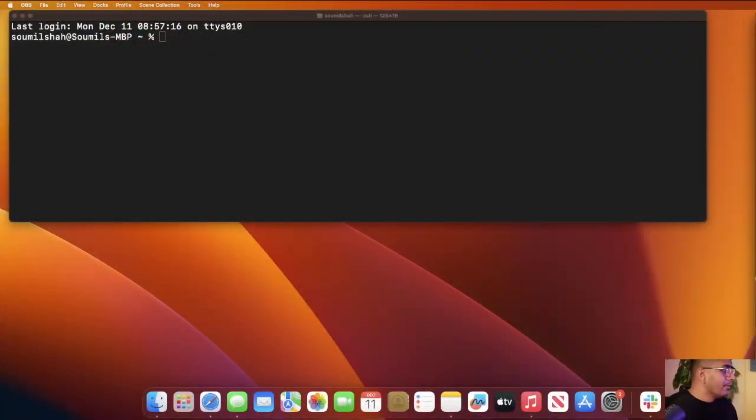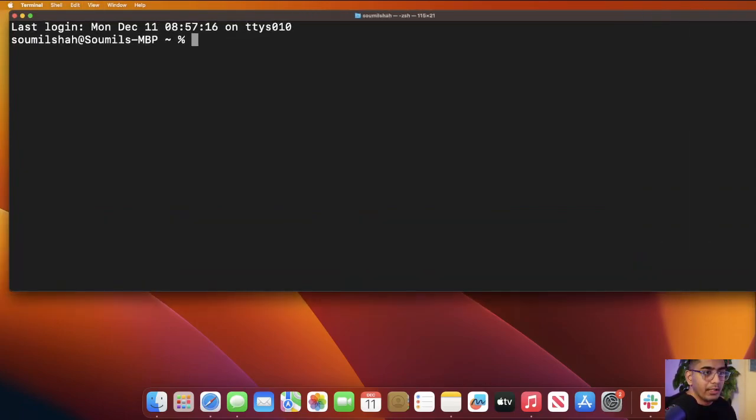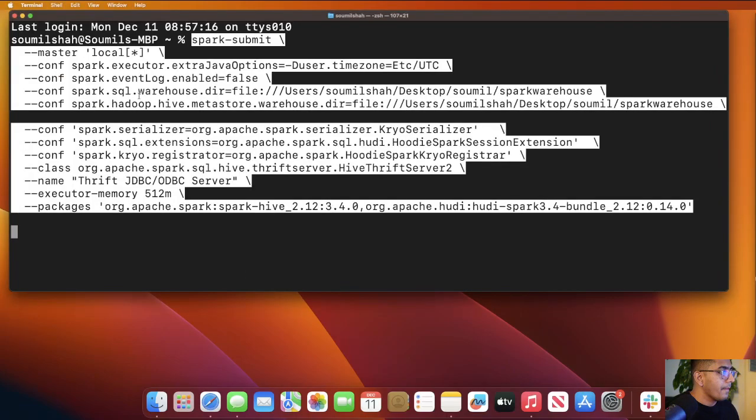All right, so I am on my terminal. So the first thing that we will do is we will start the Spark Thrift server. And hopefully you guys can see the font size. If not, I'll try to make it a little bigger. So this should be visible now, right? So now let me copy this Spark submit.